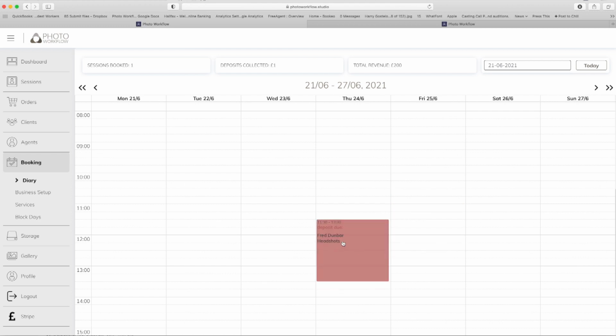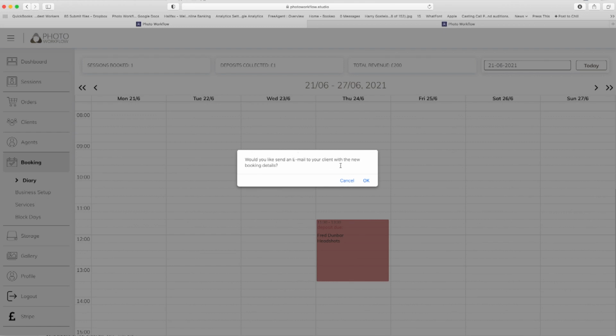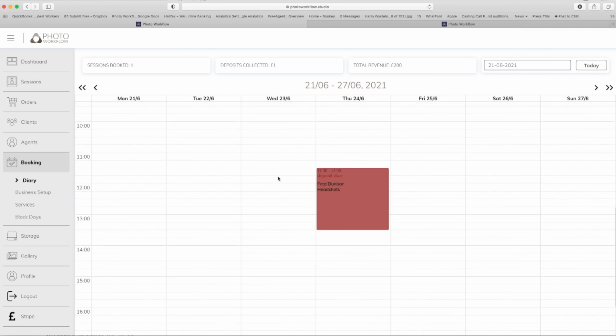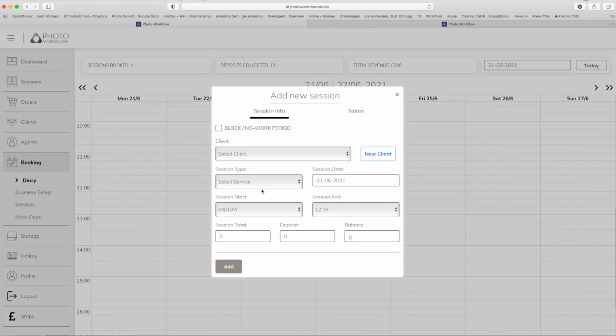You can then drag stuff around, and it says, do you want to email the client with new booking details? You can say OK, and that will send them an updated booking email. Yeah, if you wanted to book someone manually into the booking system, say someone was struggling with the front end, or just didn't want to use the front end, you can click on any time slot.